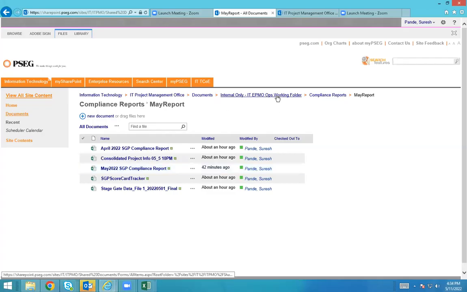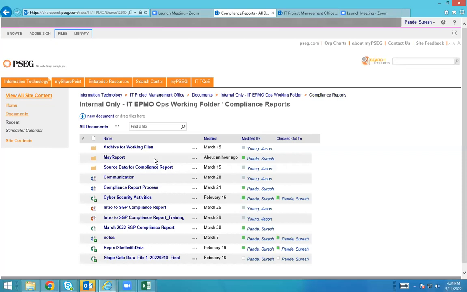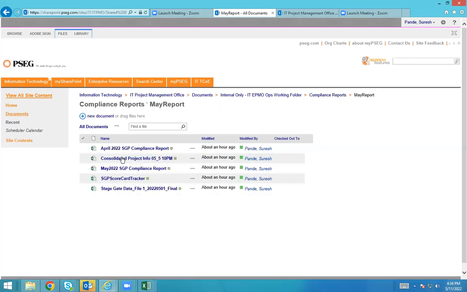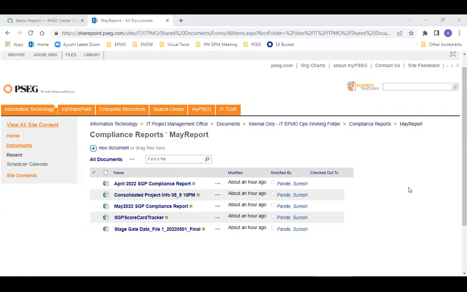I have put, in the compliance report, there is a May report. Let me share. Maybe this one, right? Yeah, sure. Now this is your P6 file. Which one? The last one, StageGate. This one, File 1. Okay. This is the scorecard tracker. Basically, who has submitted the scorecard, yes or no.